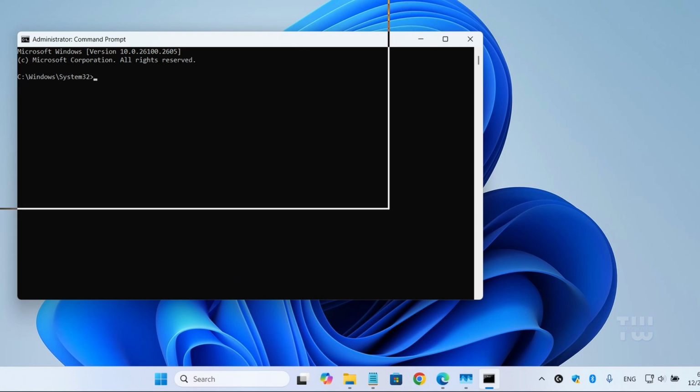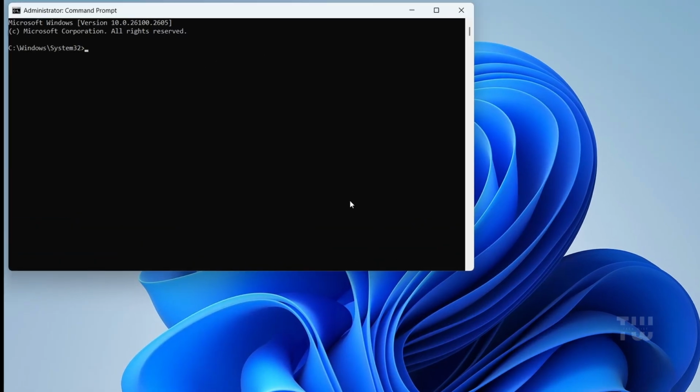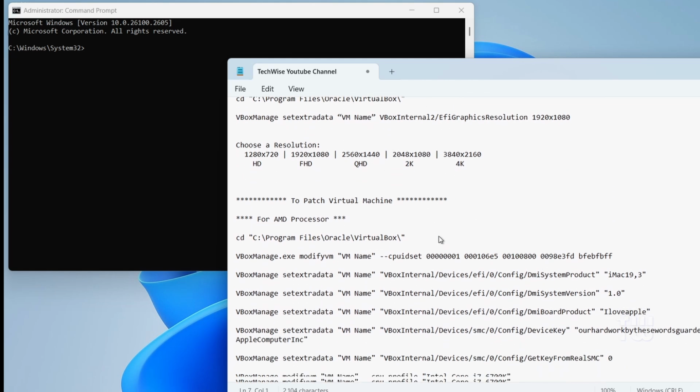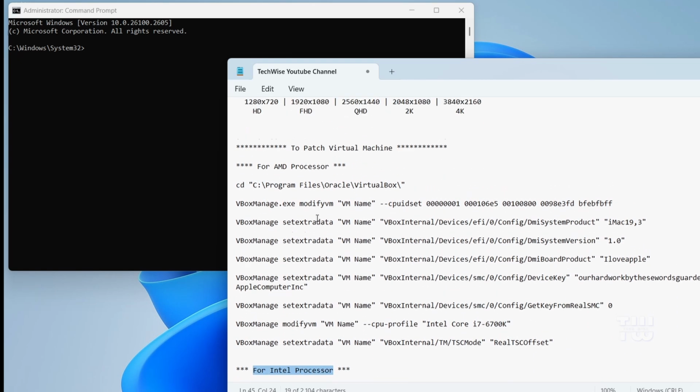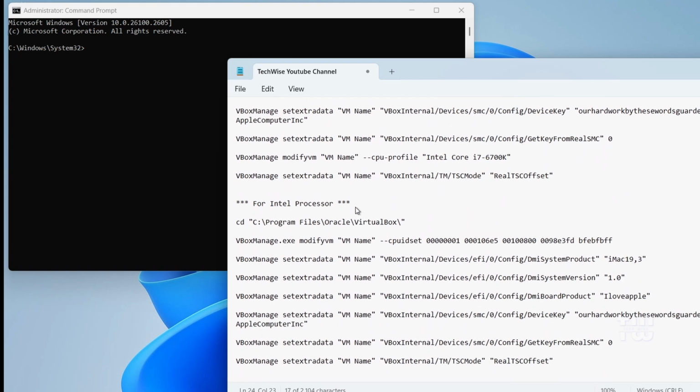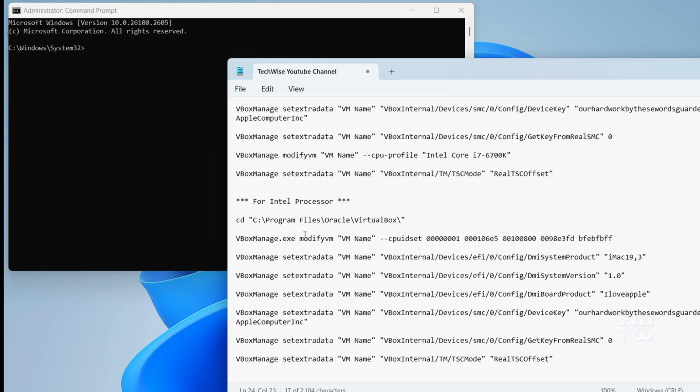In the command prompt, we need to run a few commands. You'll find the commands in a file shared in the descriptions. The command file has two sets of commands, one for Intel and the other one for AMD processor. Choose the appropriate set for your system processor. Now, before running the commands, we need to replace the placeholder VM name with your actual virtual machine's name.